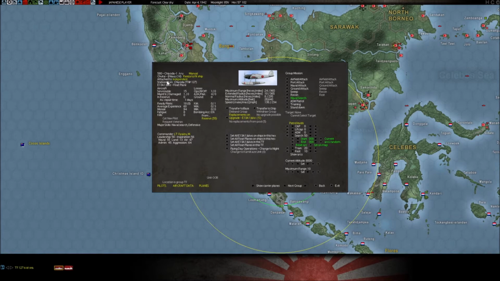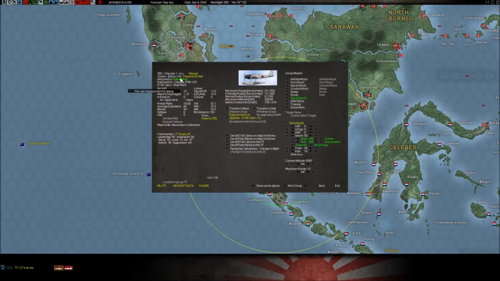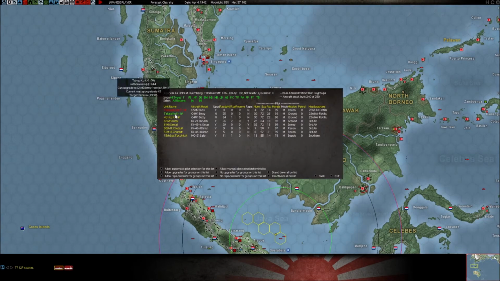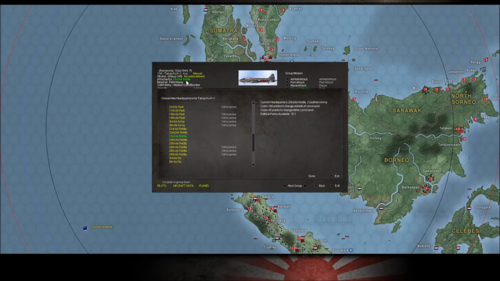Attached to is the headquarters that a unit is assigned to. It's not so much an issue for ship-based aircraft, but it can be an issue for land-based aircraft. So if we look at this G4M Betty here, this is attached to 23rd Air Flotilla. There are two things that are important to note about the headquarters that a unit's assigned to. One, you have some units that are restricted and some that aren't.